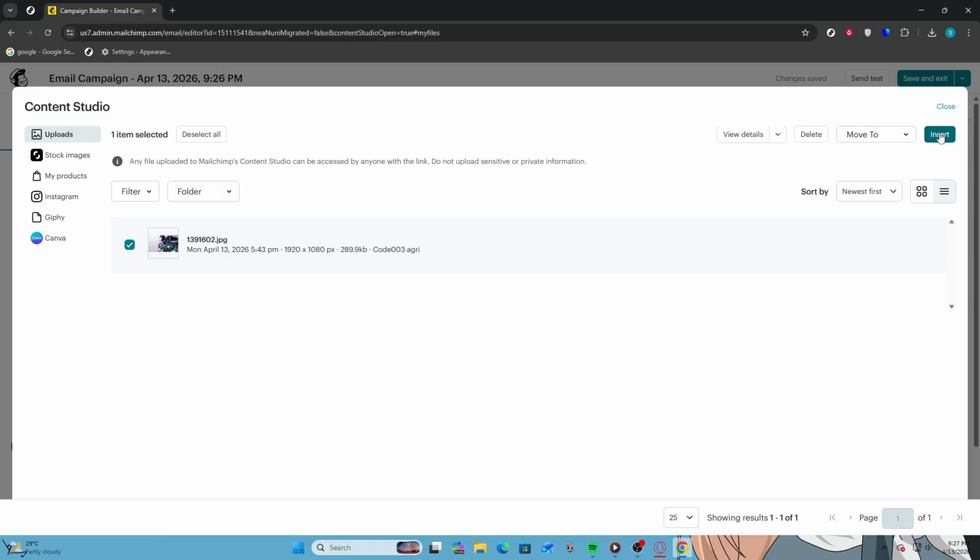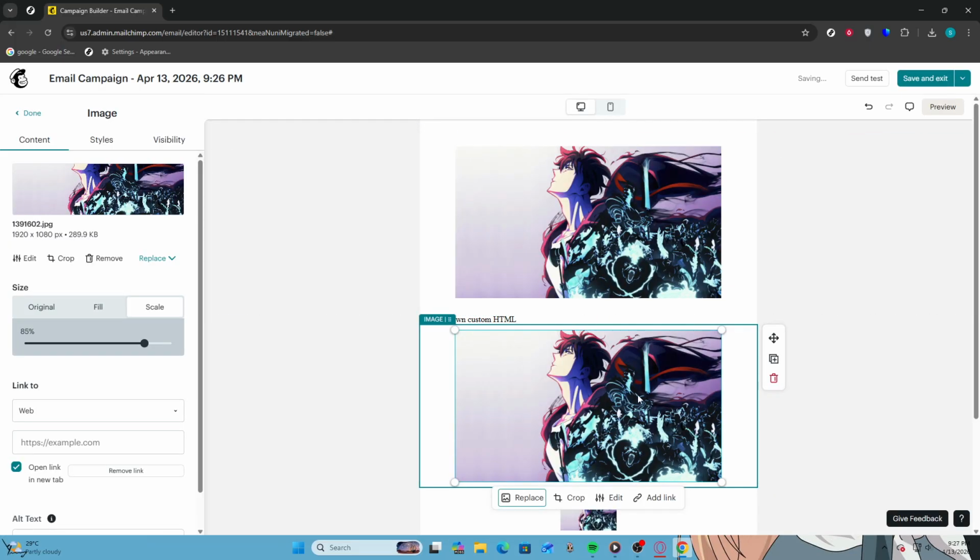After you have chosen the image, click on the Insert button. The image will now appear in the email design. You may need to wait a moment for the upload to complete, and you should see a confirmation message indicating that the image has been successfully inserted.